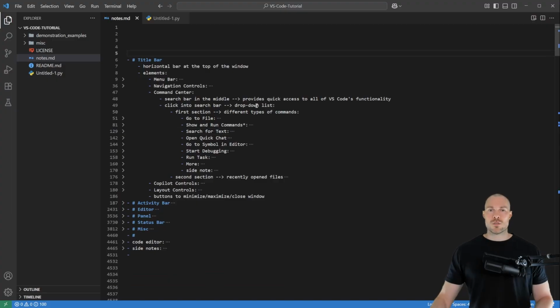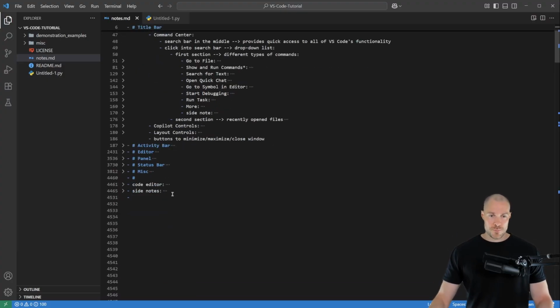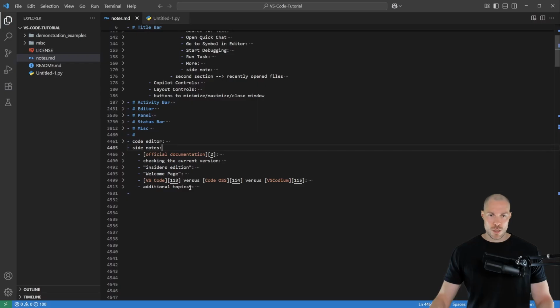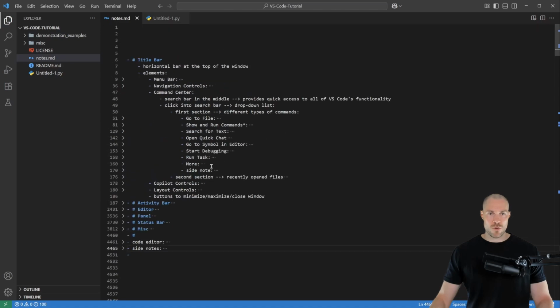So the next type of command is open quick chat. And this is related to GitHub Copilot features. And as I said in the first video of the series, this is part of those additional topics here that I'm not going to cover in more detail. Okay, so then therefore let's go straight to the next command, which is go to symbol in editor.